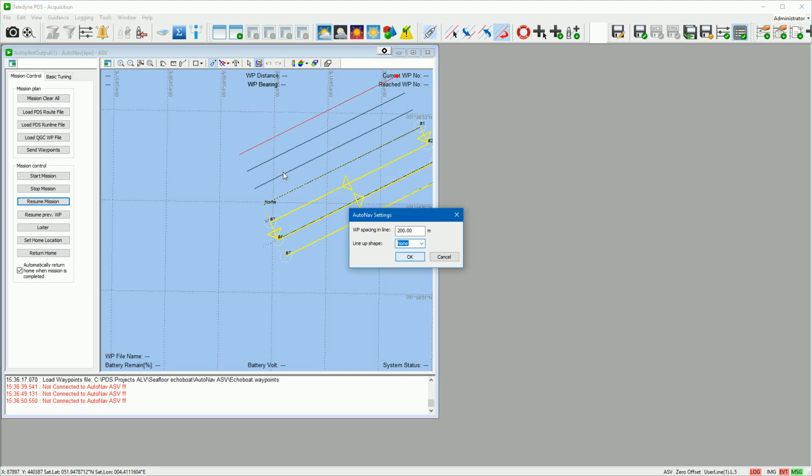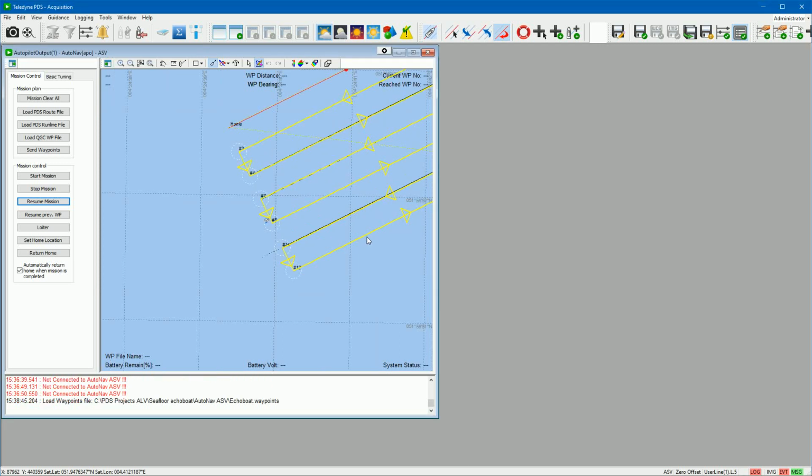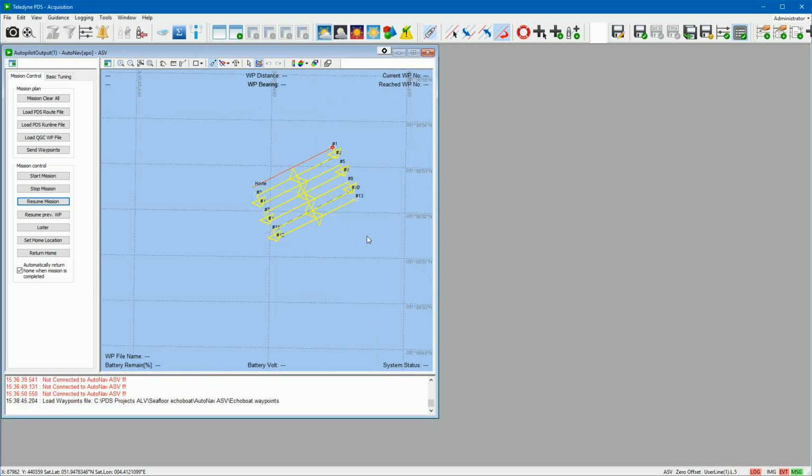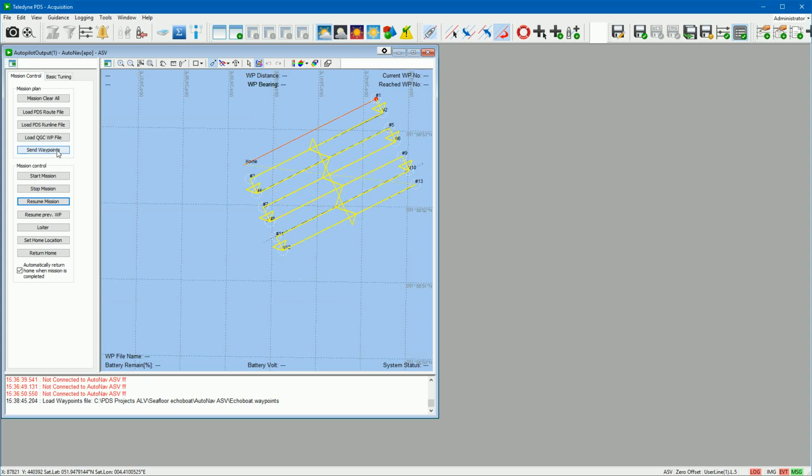The AutoNav Settings dialog opens again to set the waypoint spacing and line-up shape of the QGC file. The QGC file in the AutoNav plan view is updated. Do not forget to press the Send Waypoints button to send the updated file to the AutoNav system on the ASV.